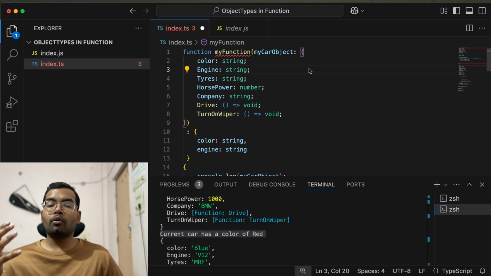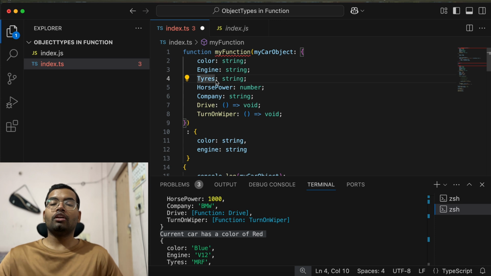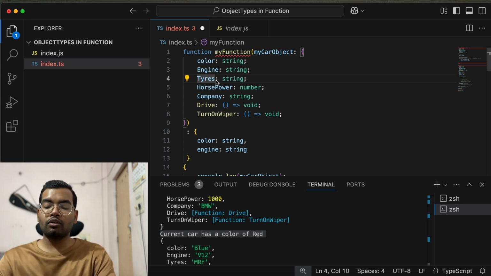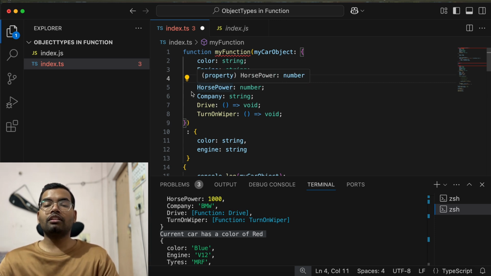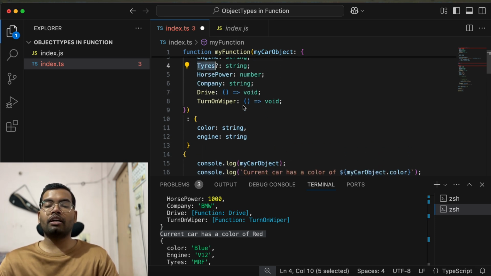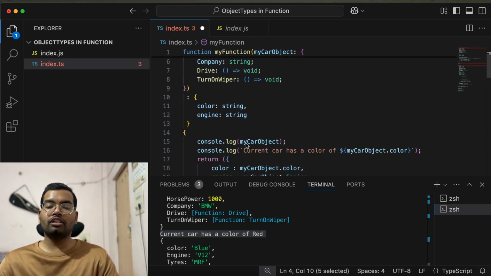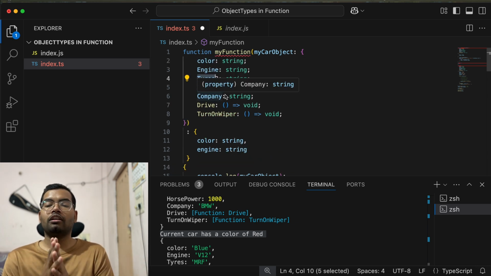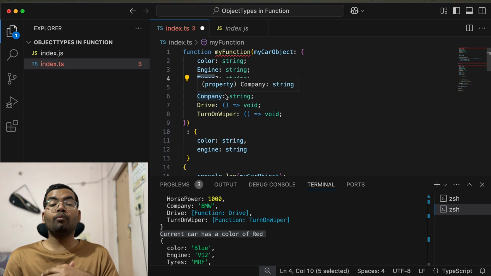Now there is one more thing that you need to know, and that is optional information. Suppose that tires is an optional piece of information. You might not know what the company of the tires is all the time. So what you can do here is use this question mark. Question mark means that this property may or may not exist. Which means I might not be able to access this property later on. It can or cannot exist, it's something optional. You may find it in the object or you may not.